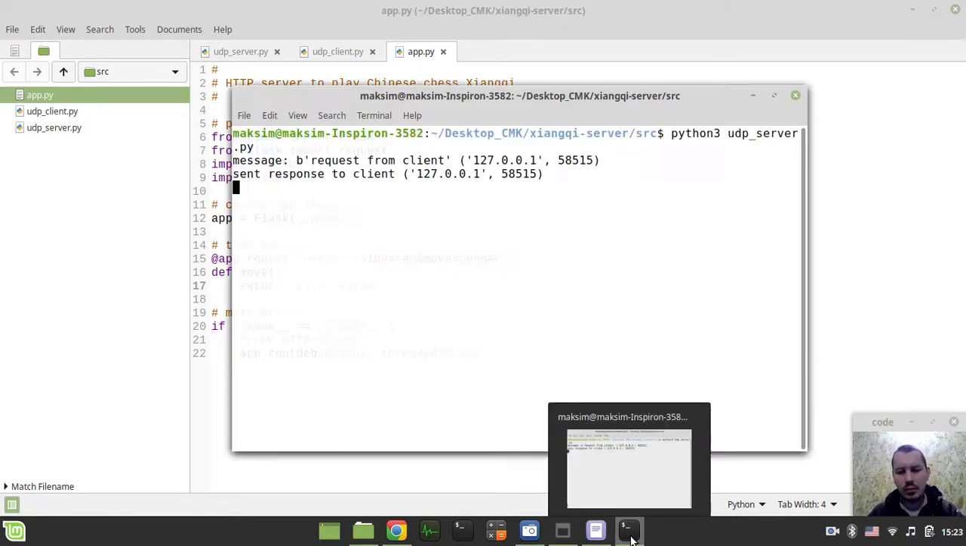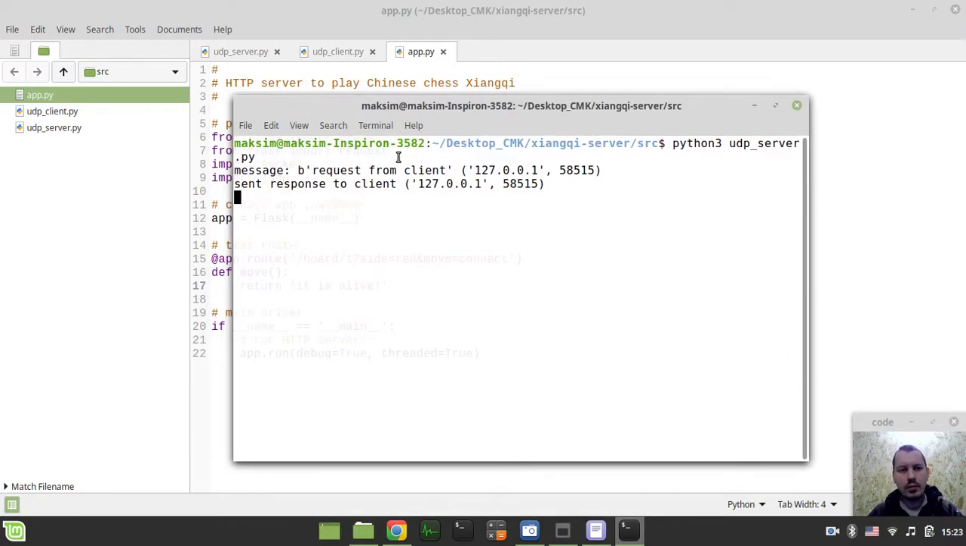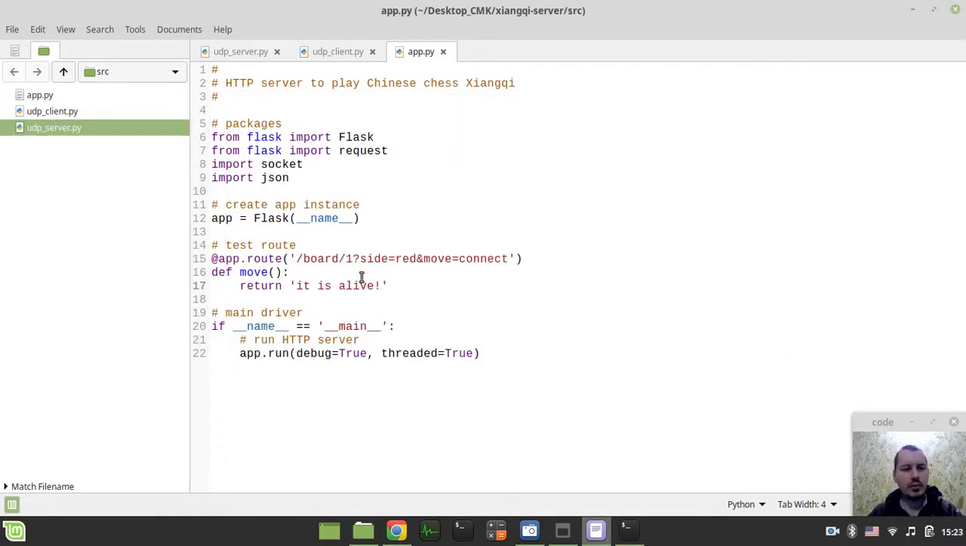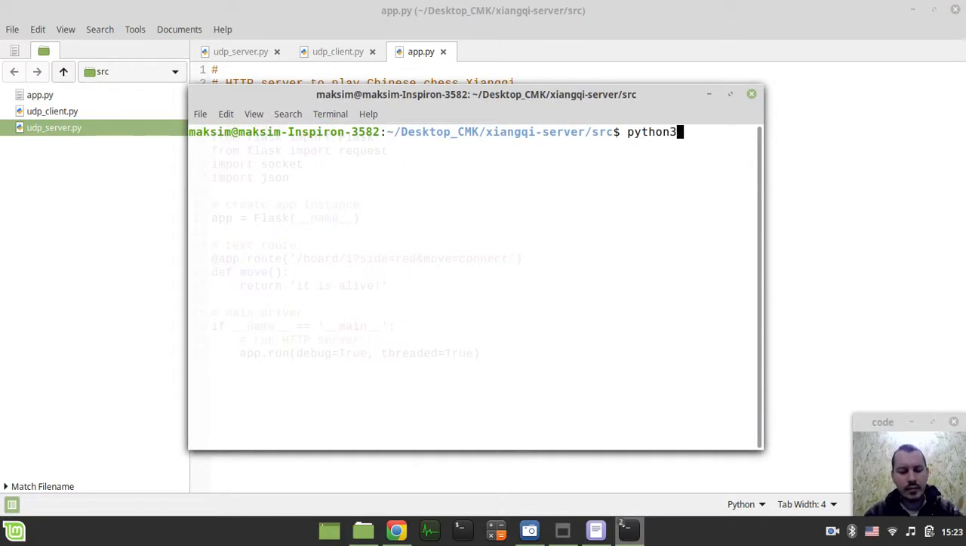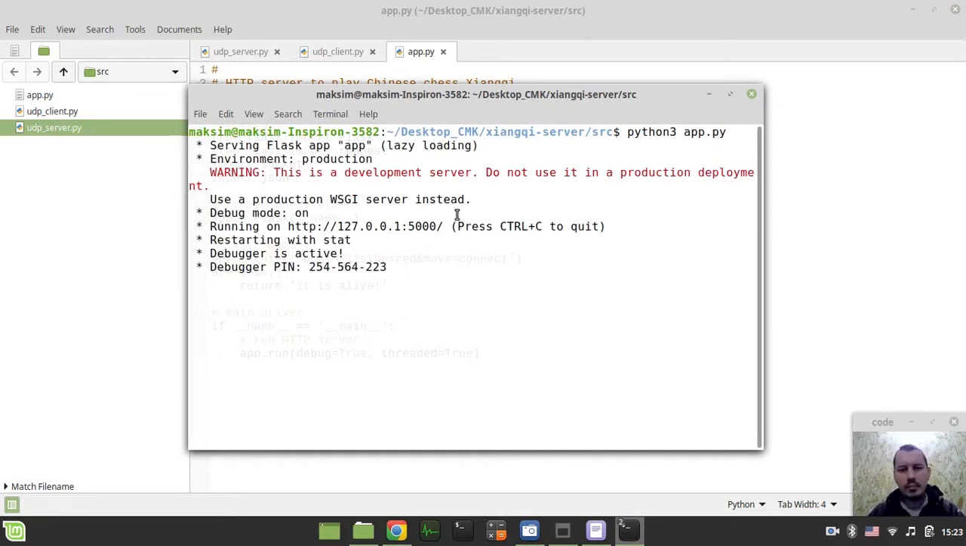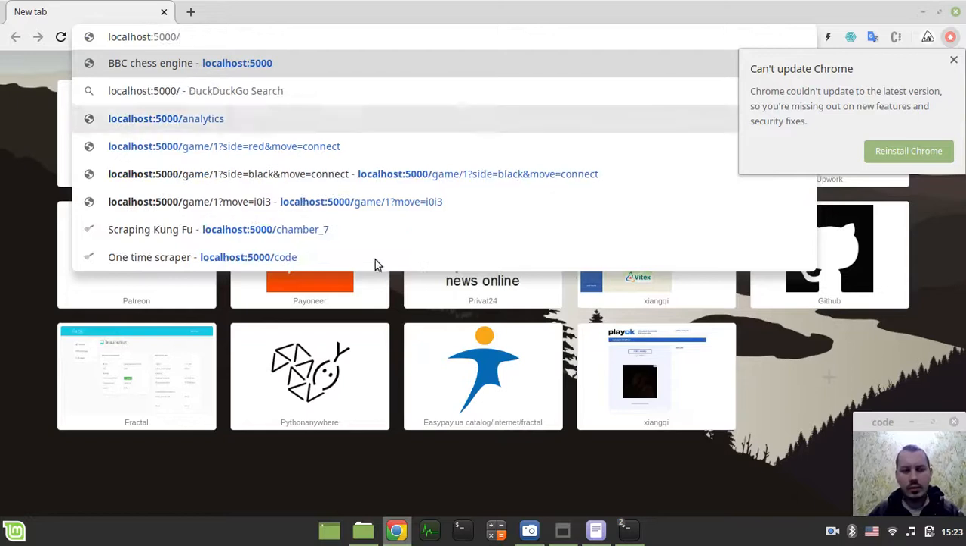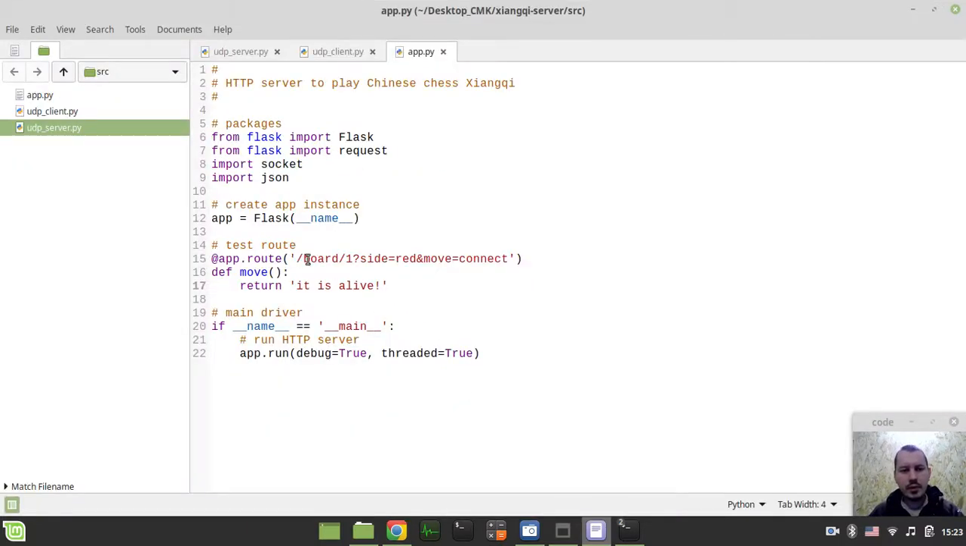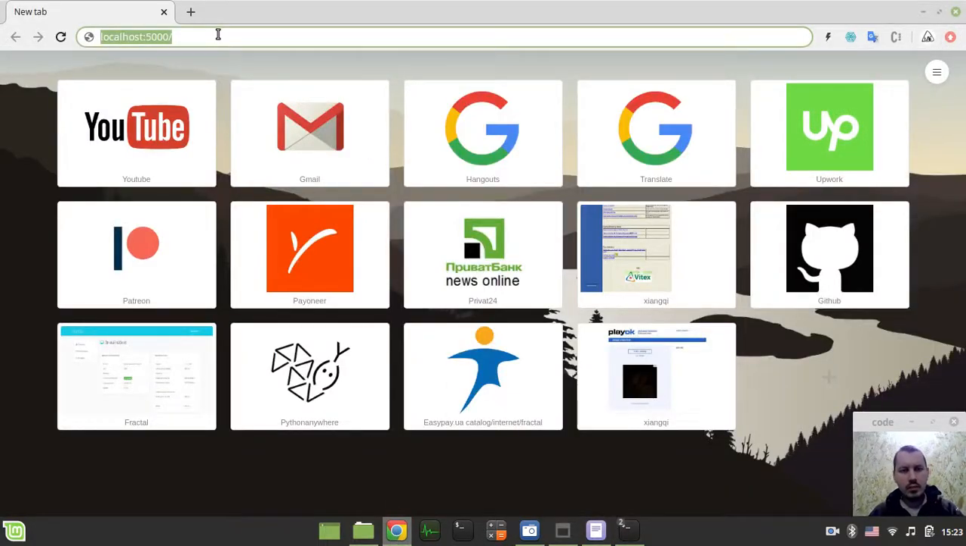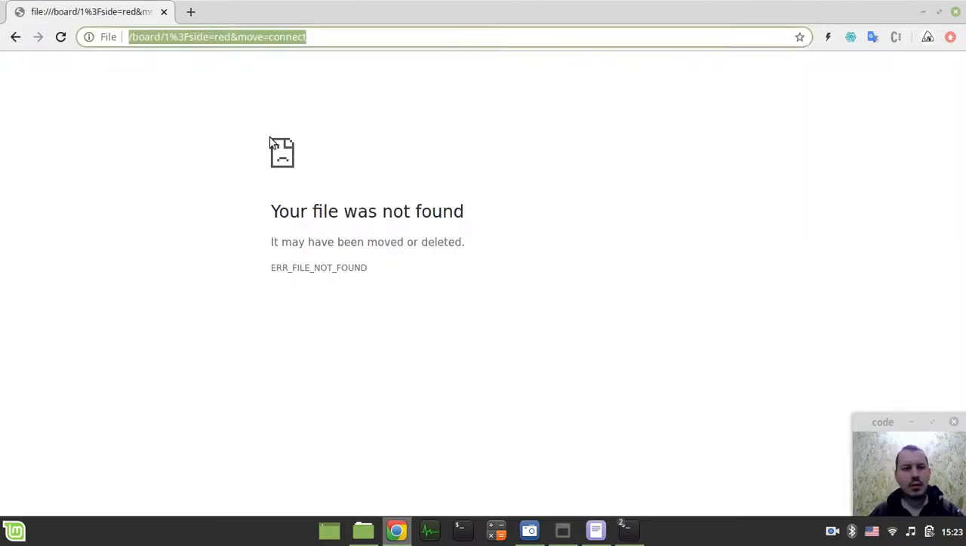Okay, so the UDP server is still running. Now I want to say python3 app.py. So it should start a server at port number 5000 on localhost. And now I want to go to localhost and this specific route. So board 1 and the string parameters. Okay, paste and go in there.